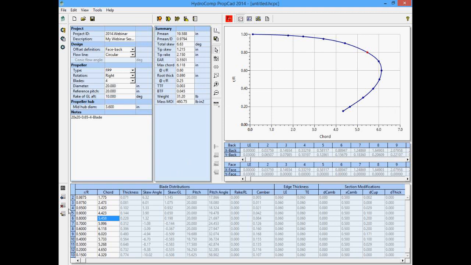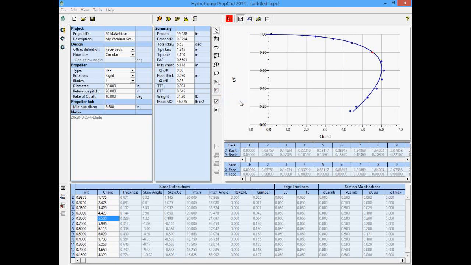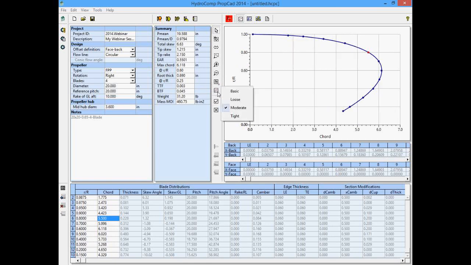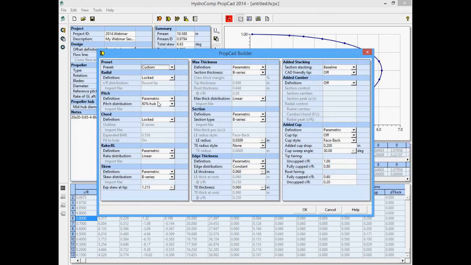We can also smooth entire columns. If I change this value real quick, and I smooth the column, we have different options here. We can have a basic, a loose, a moderate, or a tight fit. If we're happy with the fit, we can accept the changes. This sets the entire column of data to the new curve that's been fit. When we're happy with this data, we can just lock the data. We can see these changes reflected in the builder.